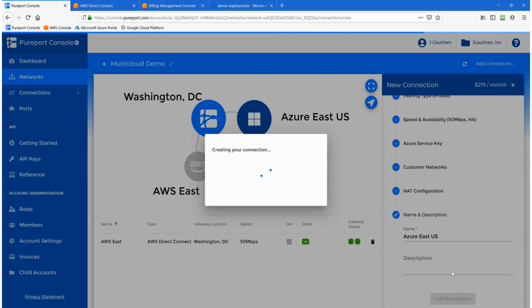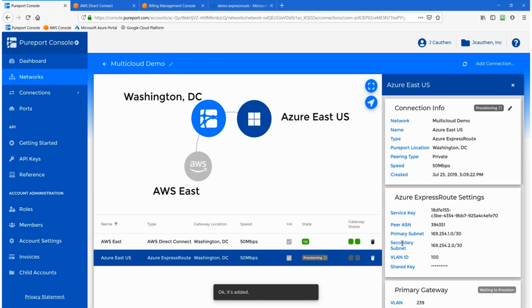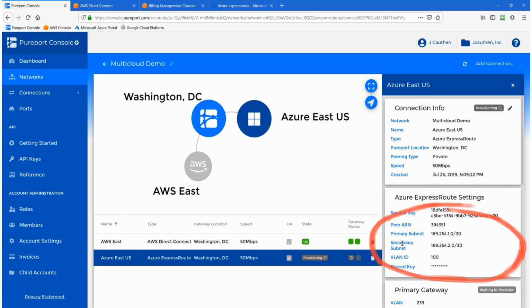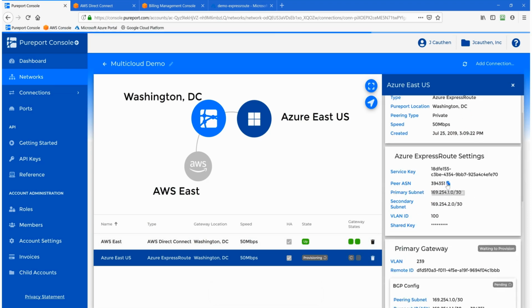So again, we're making an API call out to Azure, provisioning that redundant ExpressRoute circuit across our connections between them and us, and then we're going to provision again two of those virtual routing gateways on the Pureport side. Again, built out fully HA across redundant hardware and discrete network paths. And again, you'll see here on the Pureport console that we have negotiated and generated all of the information that you need to complete the peering on the Azure side.